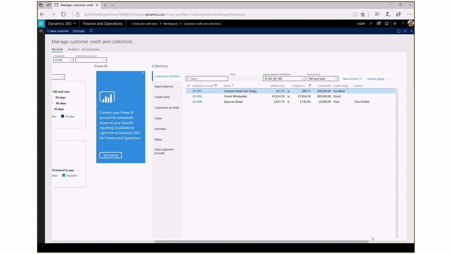The last section that you see is the link section. Basically, the link section will help you easily navigate to the most visited forms for the persona that uses this workspace. So basically, for the credit collections manager, we have the aged customer balances, collection letter journals, customer pools for setup, and so on and so forth.